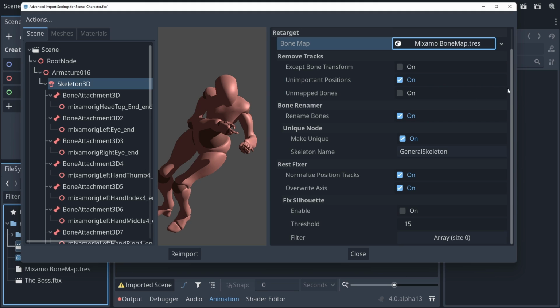If there are positions that are not deemed important, so they're not being used or they're just not changing at all, then it will remove the intermediary tracks in between to optimize your animation. Unmapped bones: if you have all of your bones mapped that matter, this will eliminate any tracks of bones that are not mapped to your character.